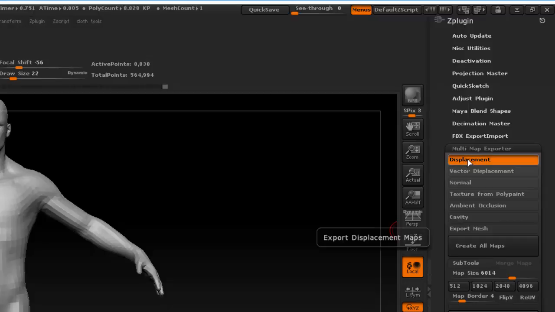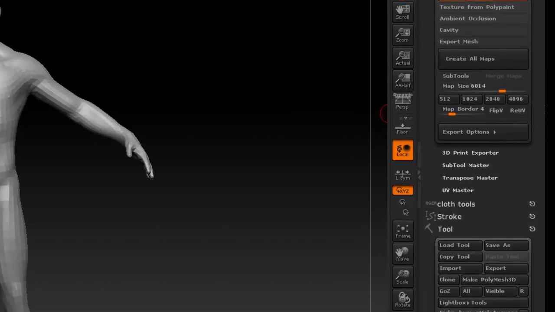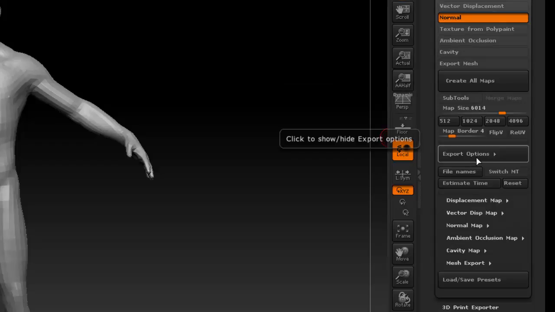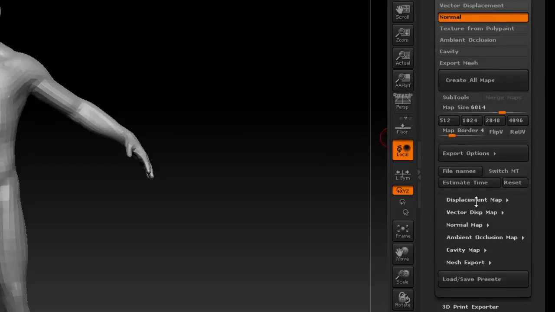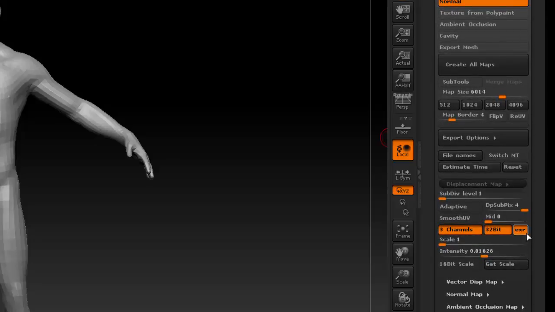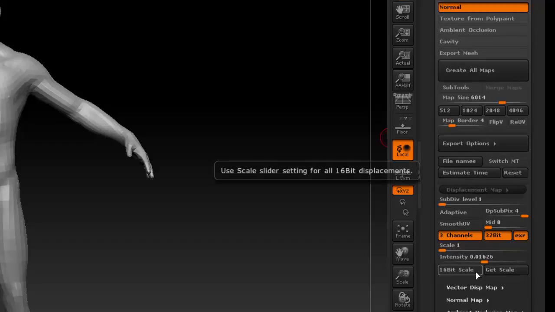For this, I'm going to create a displacement and normal map at the same time. We're creating a 6K map in this particular case, and I think that's all we really need to do. The only other thing is that we've got options for these different things that we've selected here. For the displacement map in this particular case, I want to go for a 32-bit. So this is where I would set it to 32-bit if that's what I wanted to do. It's on there, 32-bit EXR format. I've used this before, so it's already set up, and that's pretty much all you would have to do for that.